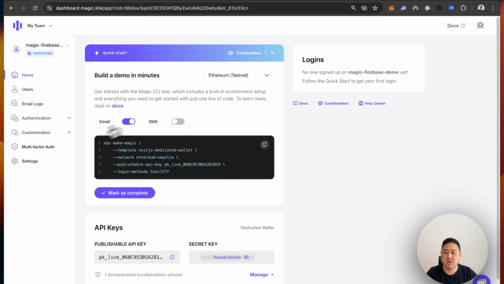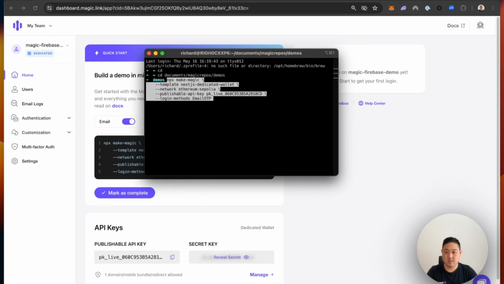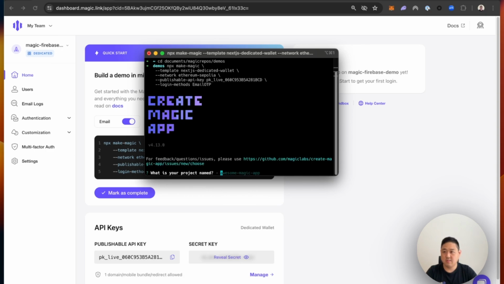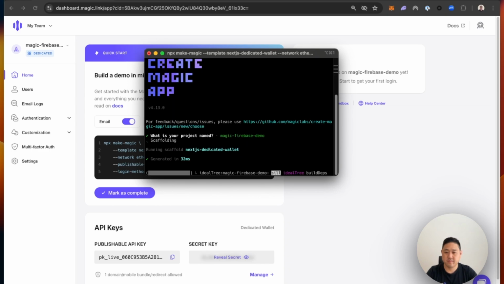it's going to take you to this section right here where there's a quick start section. We'll do the email OTP. Actually, this isn't really going to matter, but I'll just include it in there so we know what to refactor. And let's copy this. Let's go on over. And the project name, we'll name it the same, Magic Firebase Demo. We'll let that run.